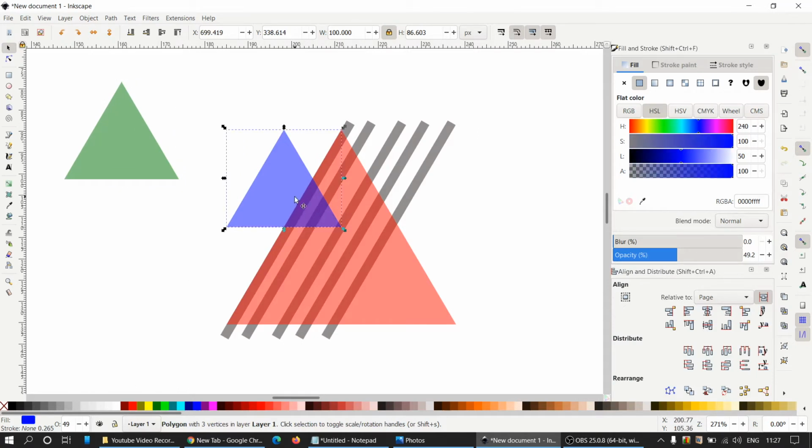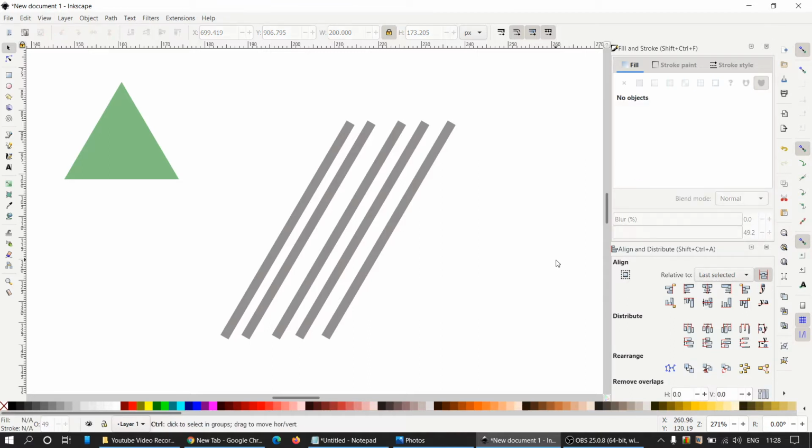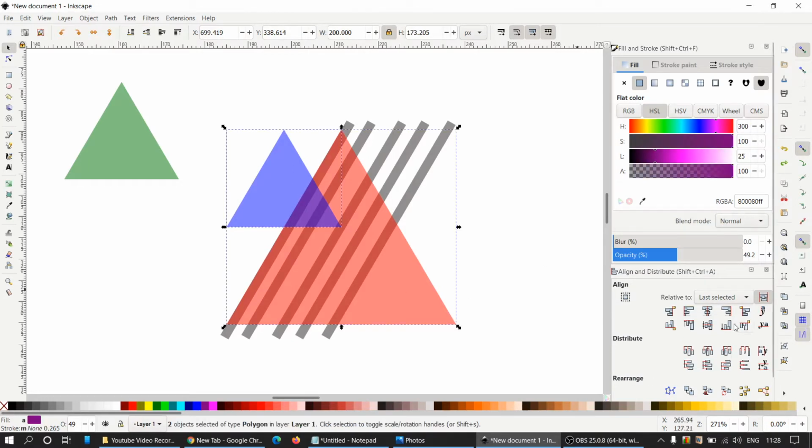Okay, so now click on this triangle, press shift and click on this other triangle, select both these triangles and align bottom edges. Sorry, I should have selected this as last selected. I had earlier chosen page. So let me undo this. Let me select these two again and align bottom edges. Okay.